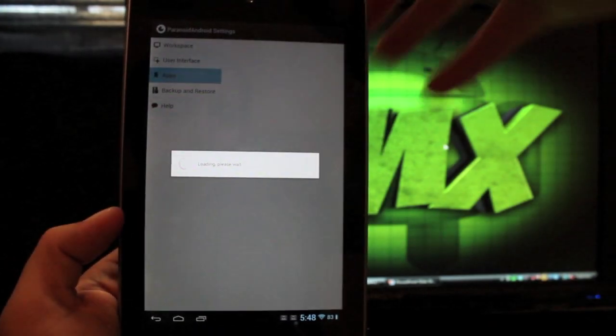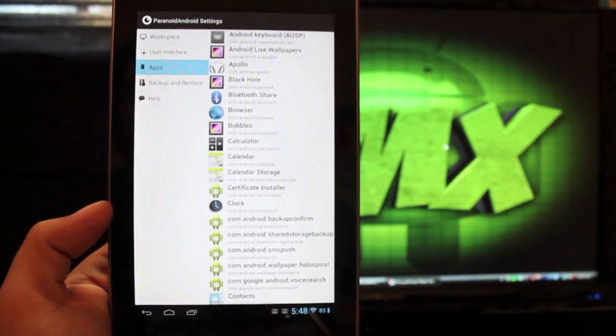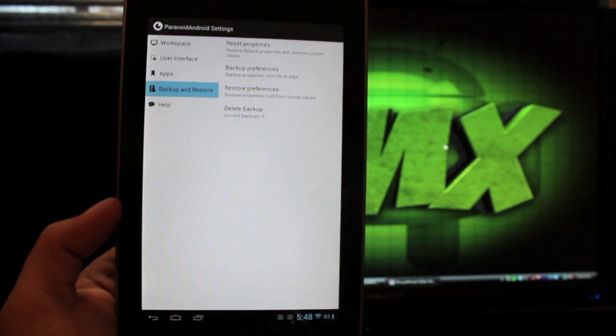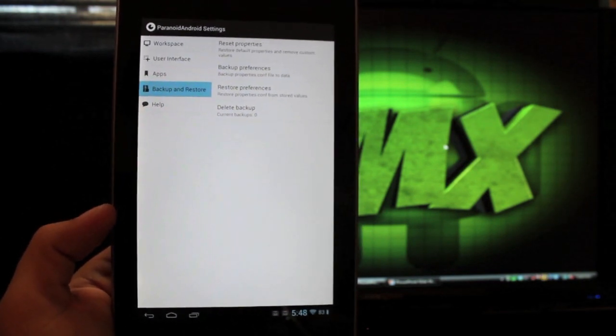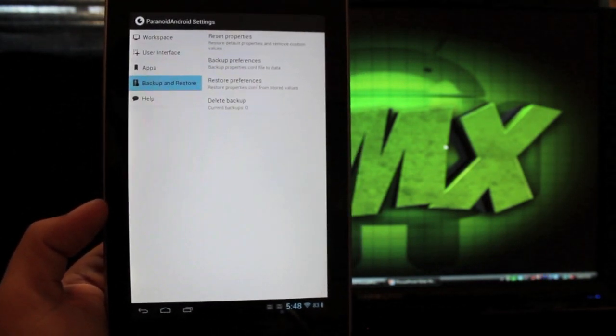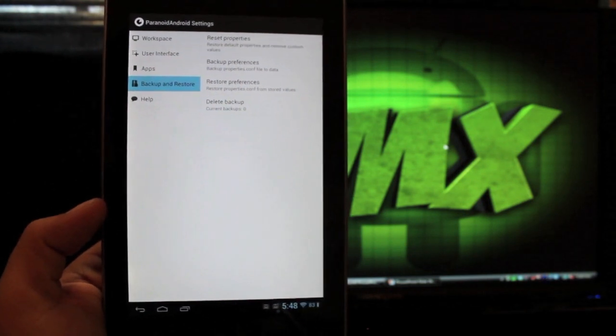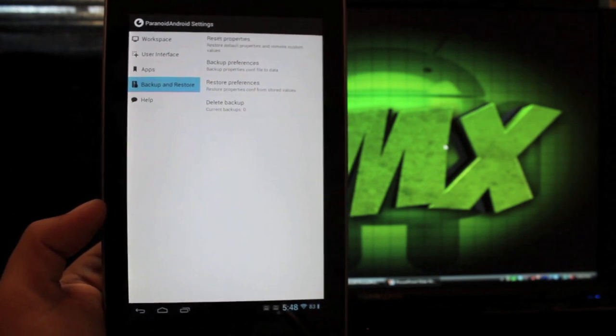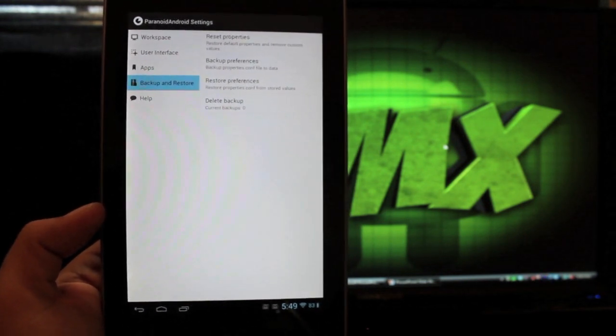You have some app settings, and then you have backup and restore. So once you get your tablet all set up, you can go ahead and back it up. That way, whenever you update to the next version of Paranoid Android, you can go back and restore that. It'll grab it off your SD card, restore it back to the way that you had it set up so that you don't lose any of your settings.